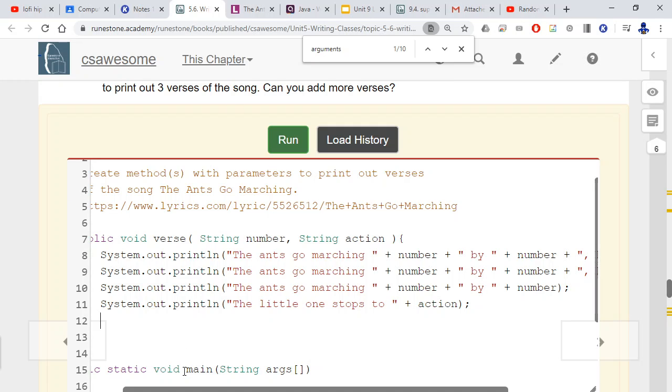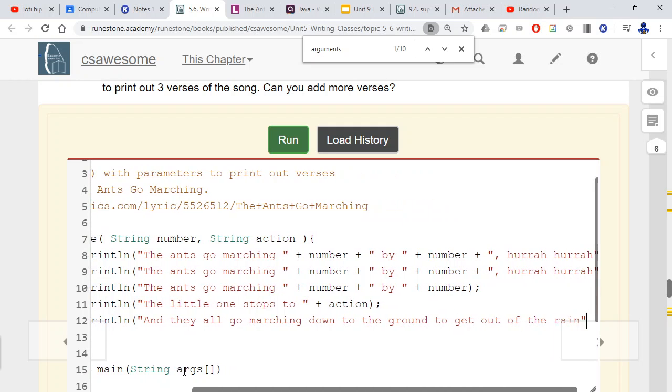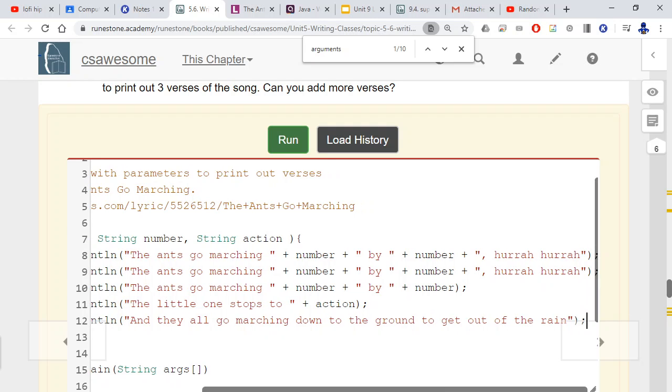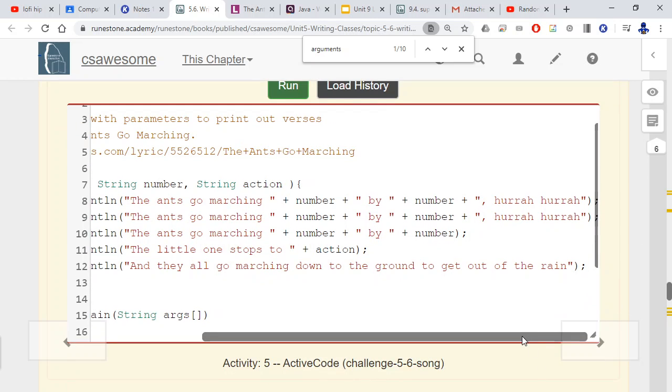And they all go marching. That's the last thing. And they all go marching down to the ground to get out of the rain. I don't know, there's like a boom, boom, boom part, but whatever, that's kids stuff. The ants go marching number by number, hurrah, hurrah. The ants go marching number by number, the little one stops to do an action, and they all go marching down to the ground to get out of the rain.